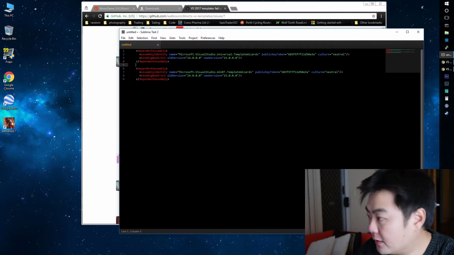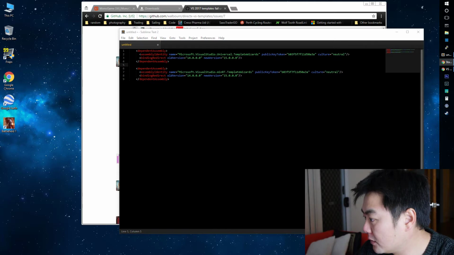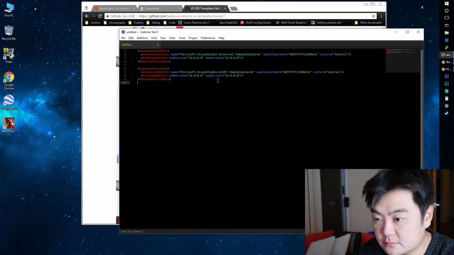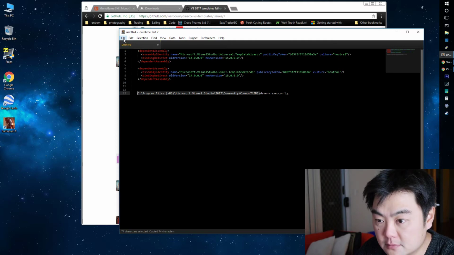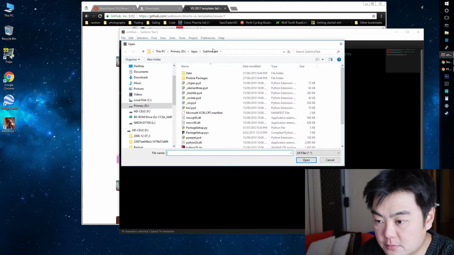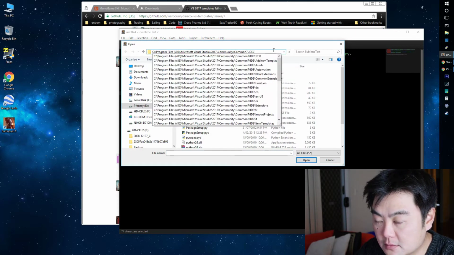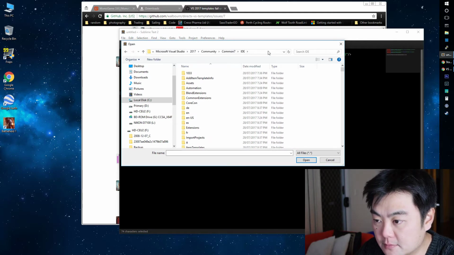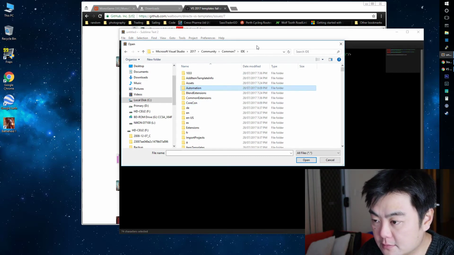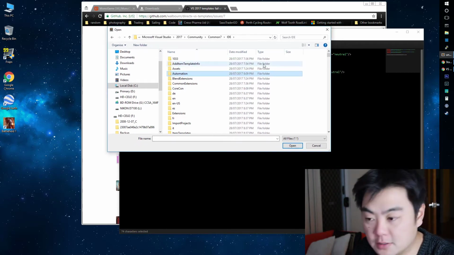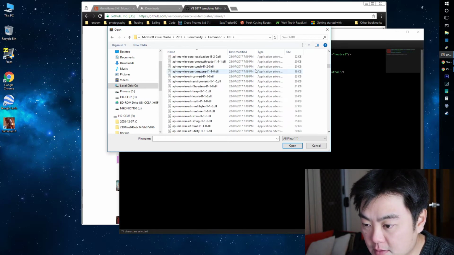And we want to open that file. We want to open this one here. So we want to open this file location here. So I'm just going to copy that. File, open. So Program Files, Microsoft Visual Studio 2017, Community, Common7, IDE. That's where it all gets put by default when you install Visual Studio.